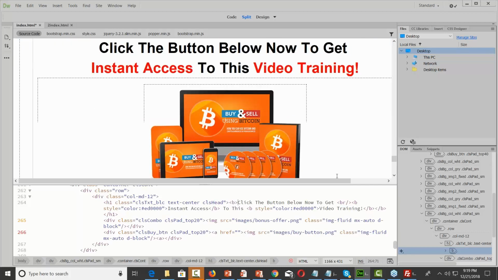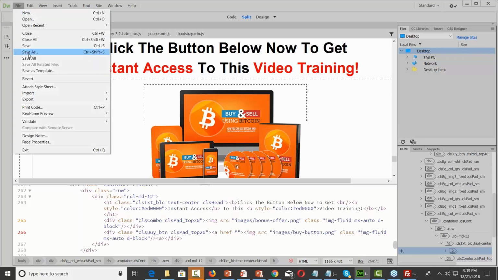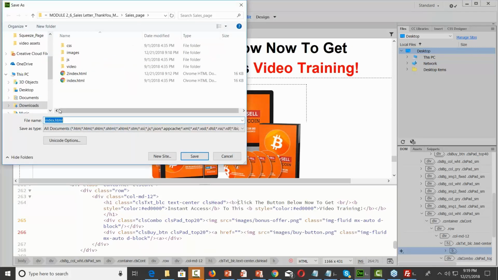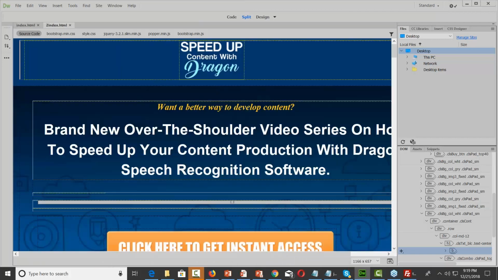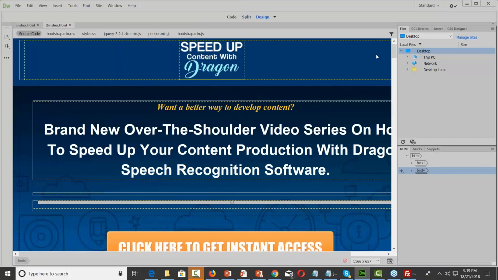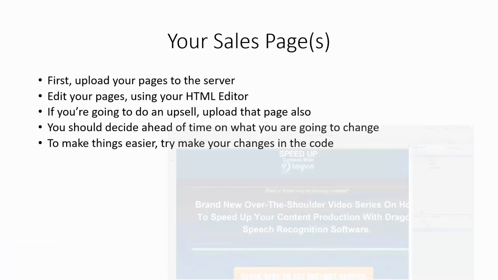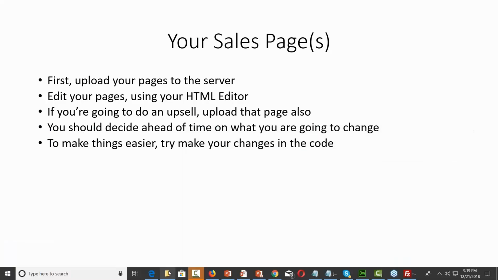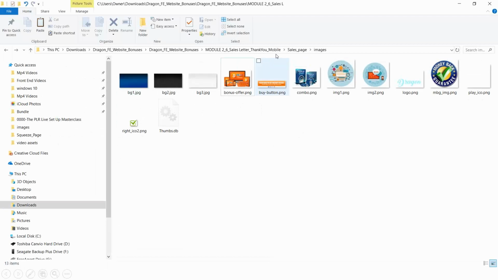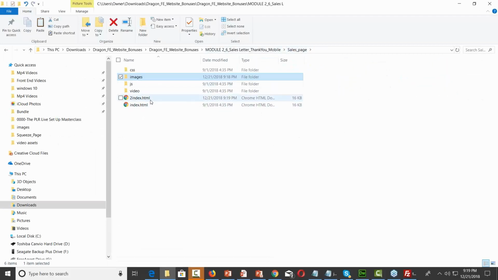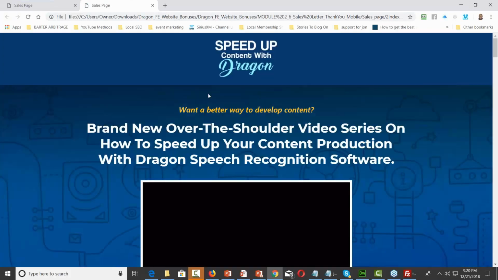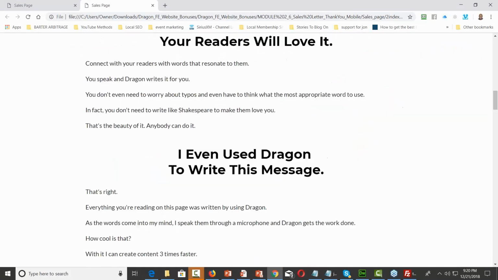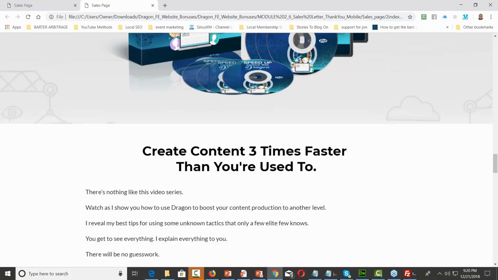Now, what I want to do is save this. I'm going to save this as this page and overwrite that. And so now I'm going to check that page. Okay, so the page is the same, and now I should have my bonus image there.